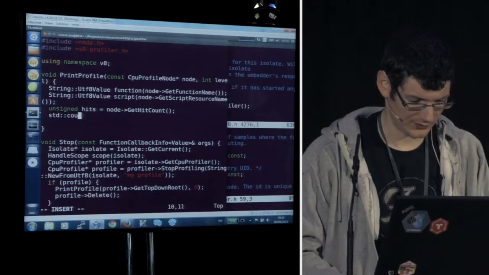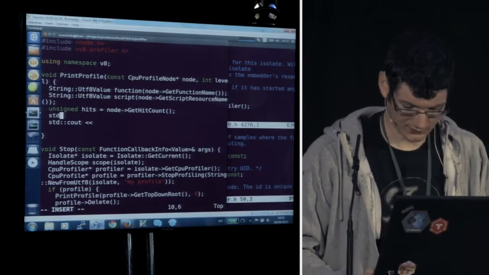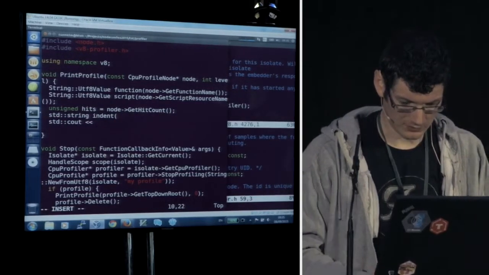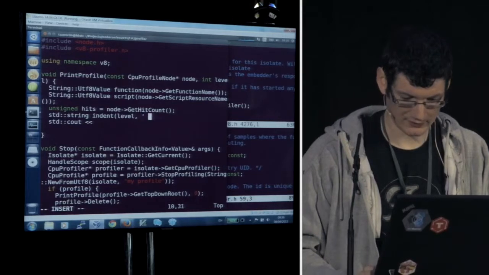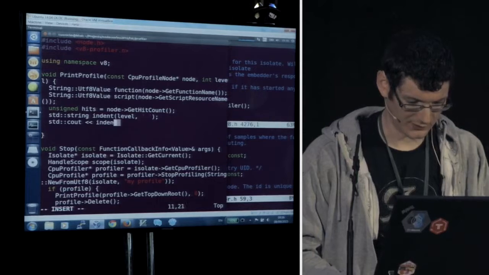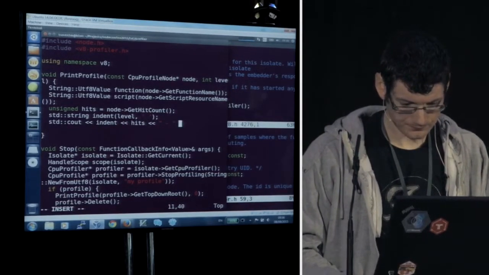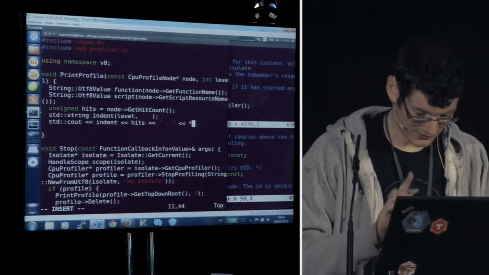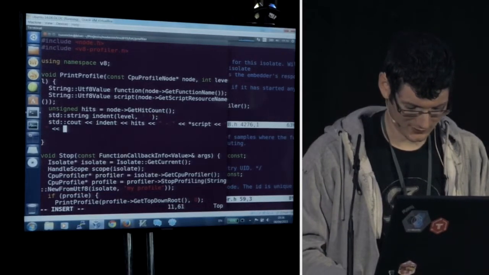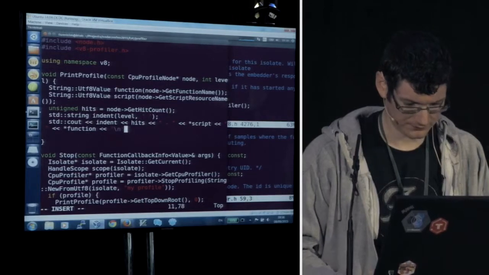So let's use the standard library to do that. We want to have an indent though, so let's create a string using the fill constructor, where we can just pass in a number and a character we want to have that many times in the string. And we'll use that as our indent. And we want to have the script name, dereference it, and a space, and then the function name that we're calling. And then just a new line.